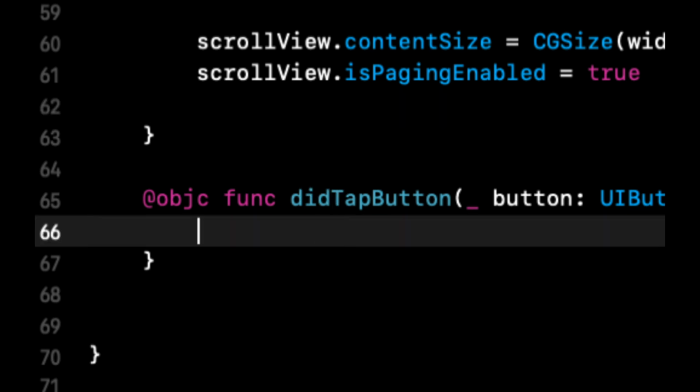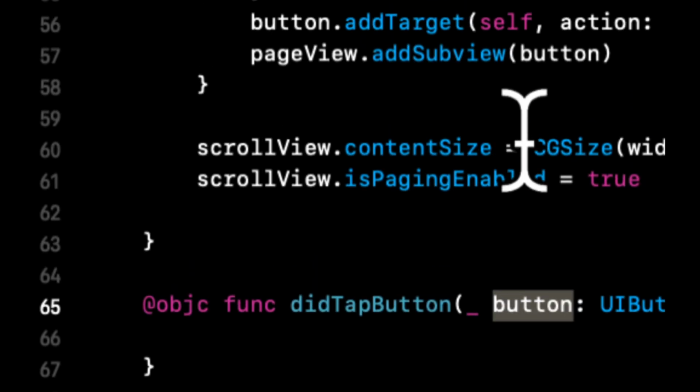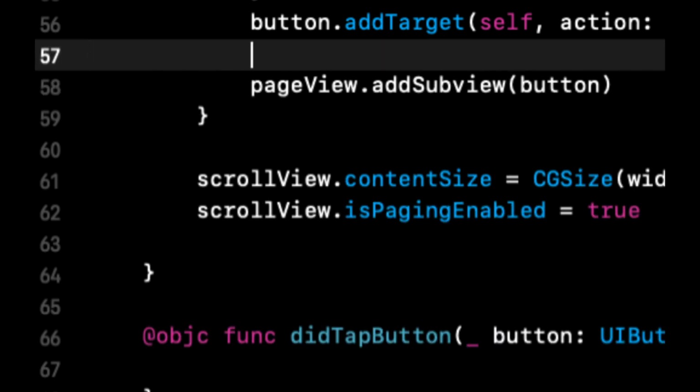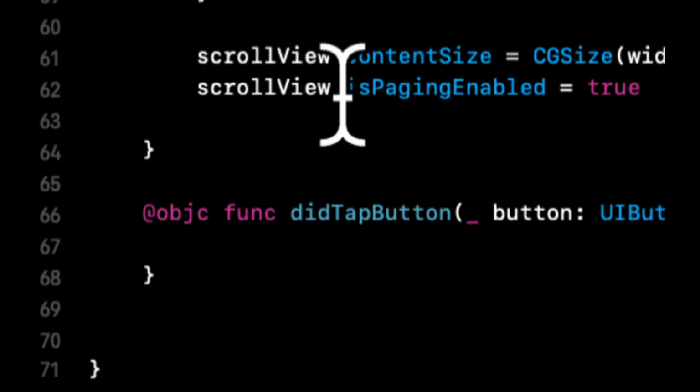So what we want this button to do is, if you click the first or the second button, we want it to take you to the next screen. And if you click the last button, we want it to dismiss the whole onboarding flow. So we need to get a number, basically, which button is actually being tapped. So we're going to set a tag on the button. It'll be x plus 1, so we're going to get 1, 2, 3.